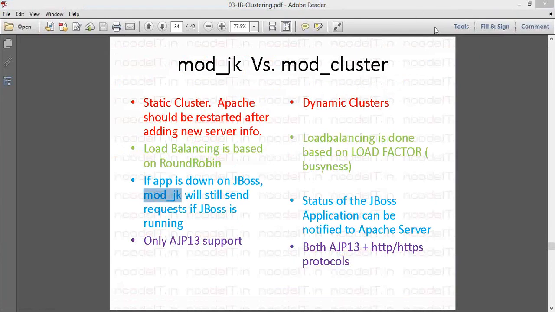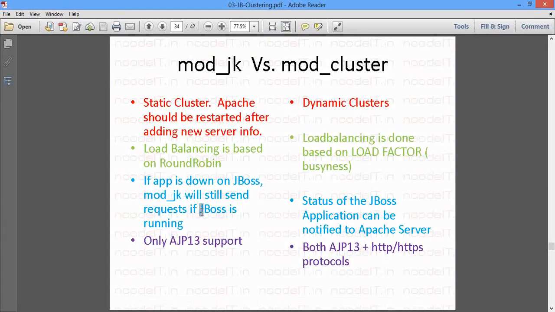So sorry about that. Mod JK cannot realize the application being down. It will still continue to send requests, in which case the JBoss server will simply say the application on my JVM is not running, so the request will fail. Whereas mod cluster not only knows about the JBoss instance status, but it can actually identify the application status also on that instance. If the application on that instance is down, mod cluster will stop sending the request.